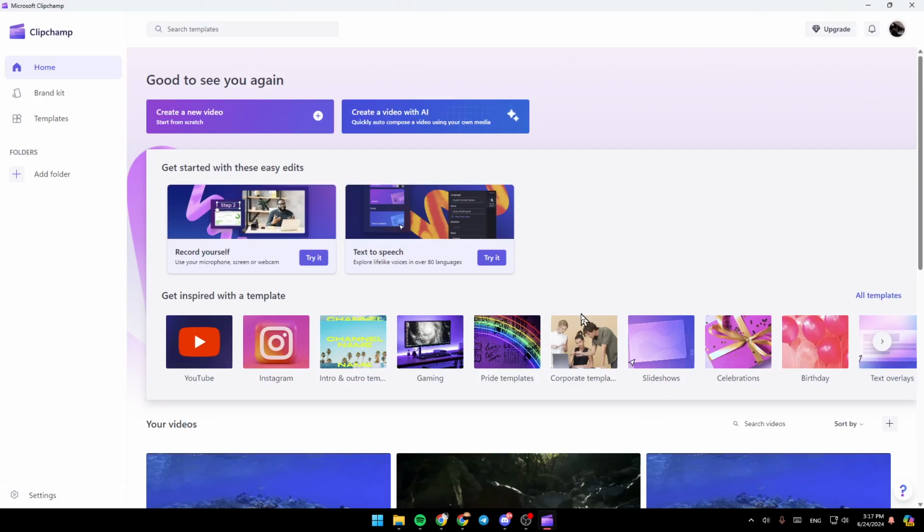In this video, I'm going to show you guys how you can rotate a video on Clipchamp. So if you want to learn how to do it, just follow the steps that I'm going to show you. As you can see, I'm right now in Clipchamp and this is how the homepage looks.